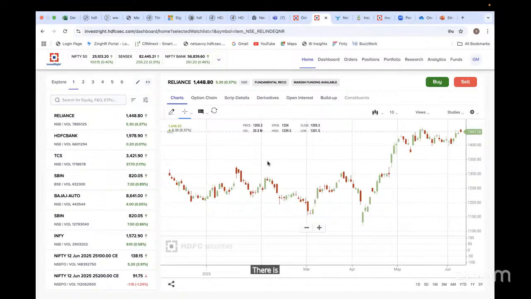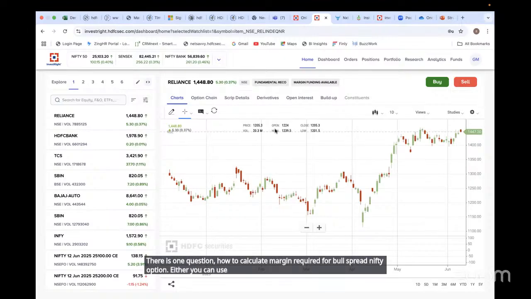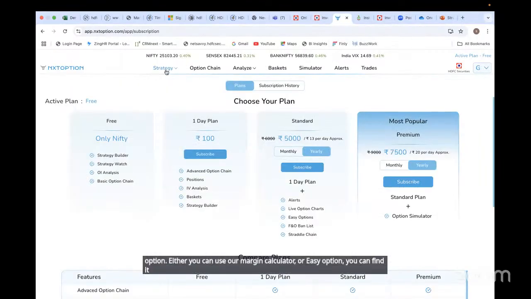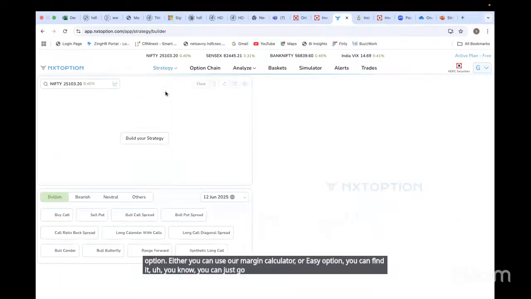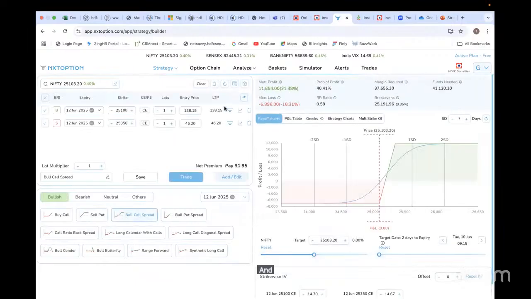There is one question: how to calculate margin required for bull spread Nifty option. Either you can use our margin calculator or Easy Option. You can just go into the strategy builder in this NXT Option, and you can see margin required. You can calculate the margin over here.